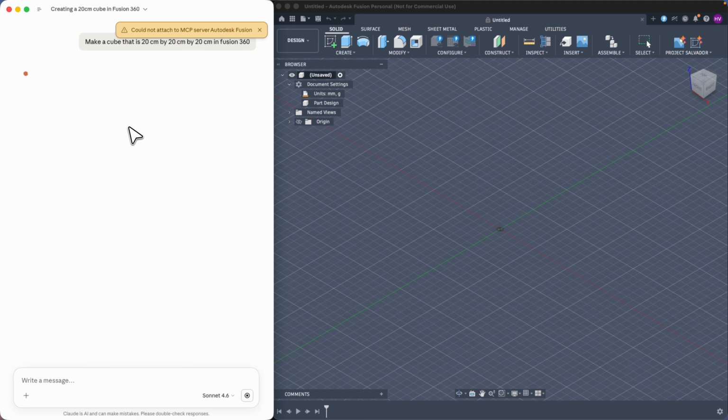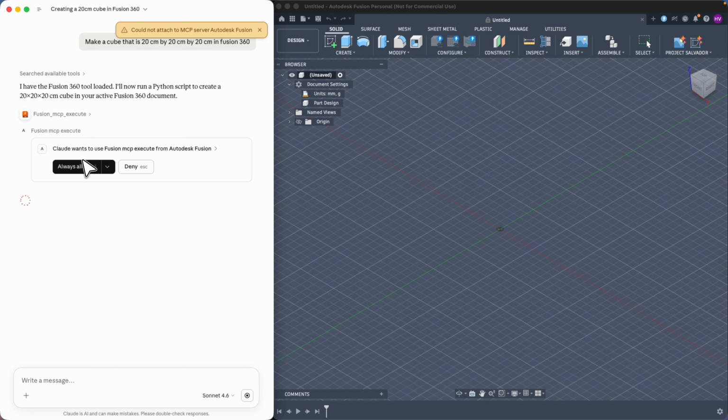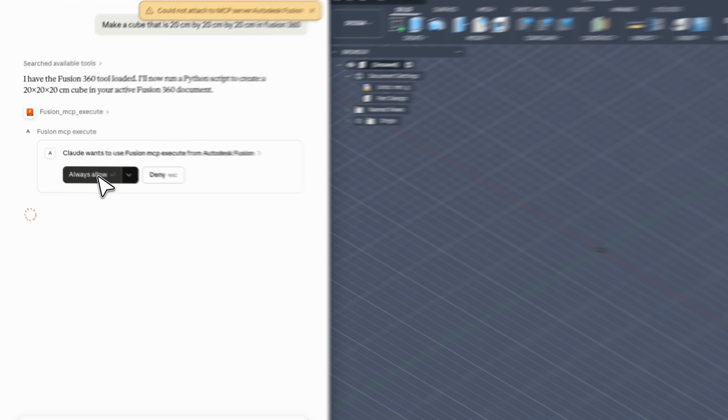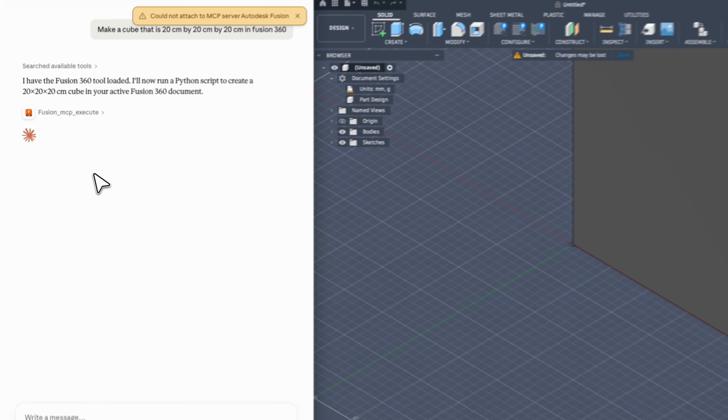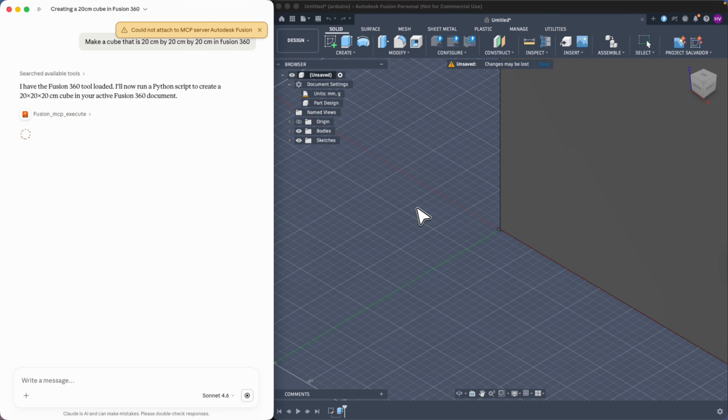After I've given the prompt inside Claude, it's going to go and find the tool of the MCP server. Since it has found it, it's going to create the script. So I have to press Always Allow. What that means is it's going to allow Fusion and Claude to talk to each other. Then it's going to create the cube.